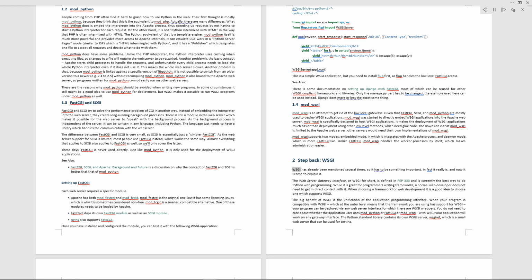Step back, WSGI. WSGI has already been mentioned several times, so it has to be something important. In fact, it really is, and now it is time to explain it. The Web Server Gateway Interface, or WSGI for short, is defined in PEP 333 and is currently the best way to do Python web programming.